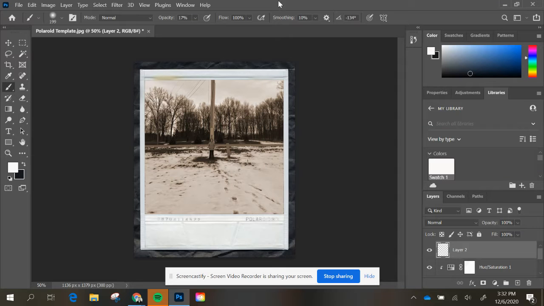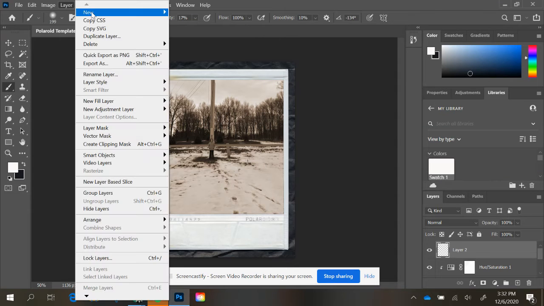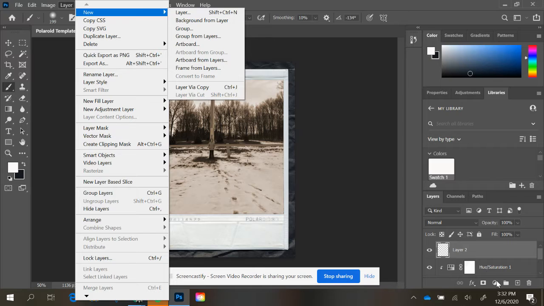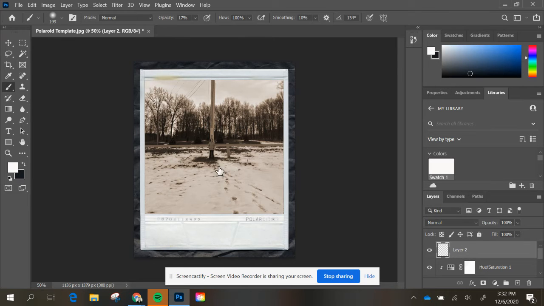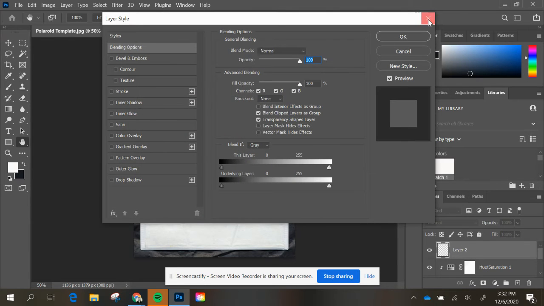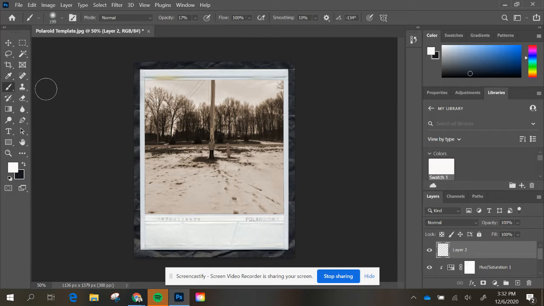Okay, we are going to go up to layer and then go to new layer, and you will have a layer 2 here. We are going to add our text now.